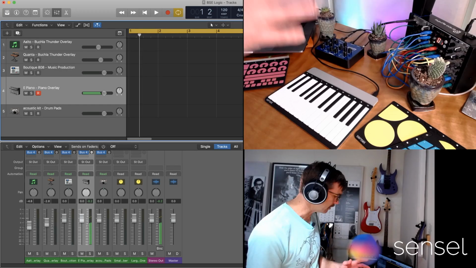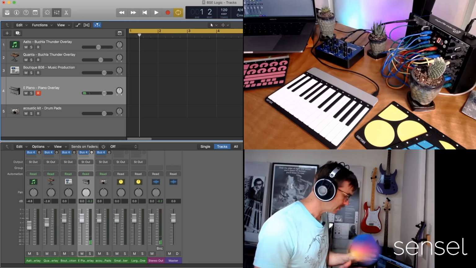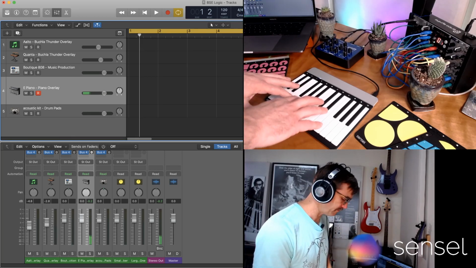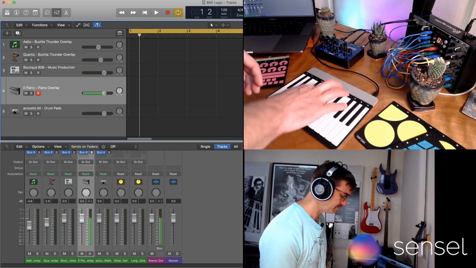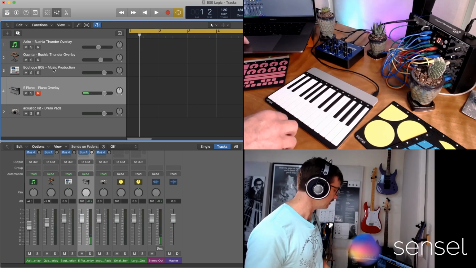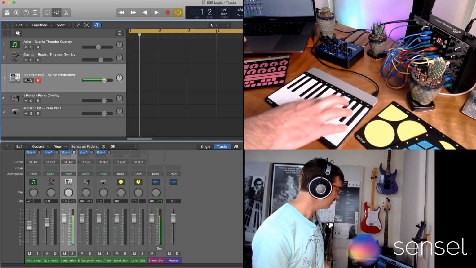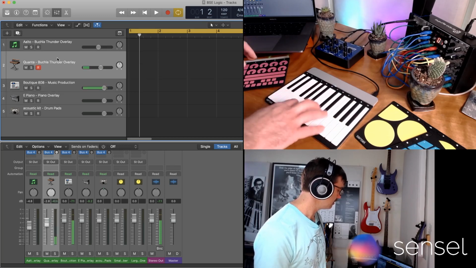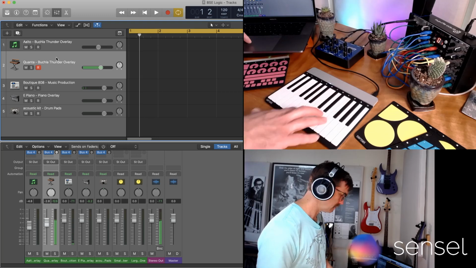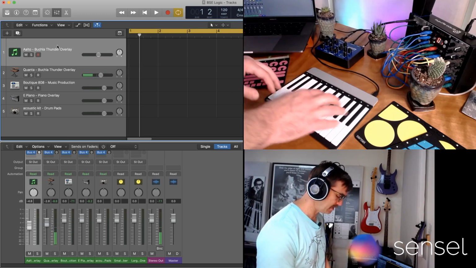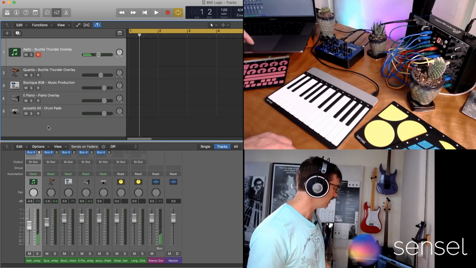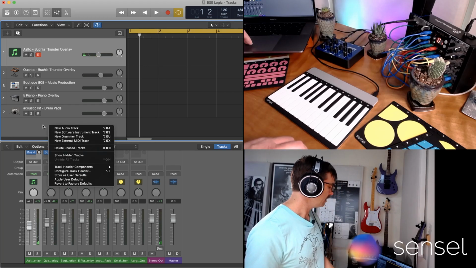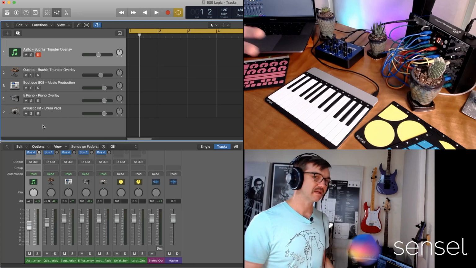All right, great. So the interface is working, and we've just got an electric piano. And as I select different instruments, I can just play them. So let's add one of the instruments that actually listens to MPE in Logic.